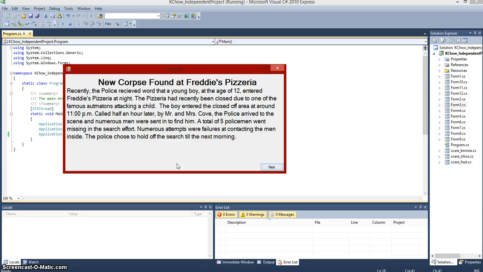Okay. The new corpse found at Freddy's Pizzeria. Recently, the police received word that a young boy at the age of 12 entered Freddy's Pizzeria at night. The pizzeria had recently been closed due to one of the famous automatons attacking a child. The boy entered the closed-off area at around 11 o'clock p.m. Called half an hour later by Mr. and Mrs. Cove, the police arrived to the scene and numerous men were sent in to find him.